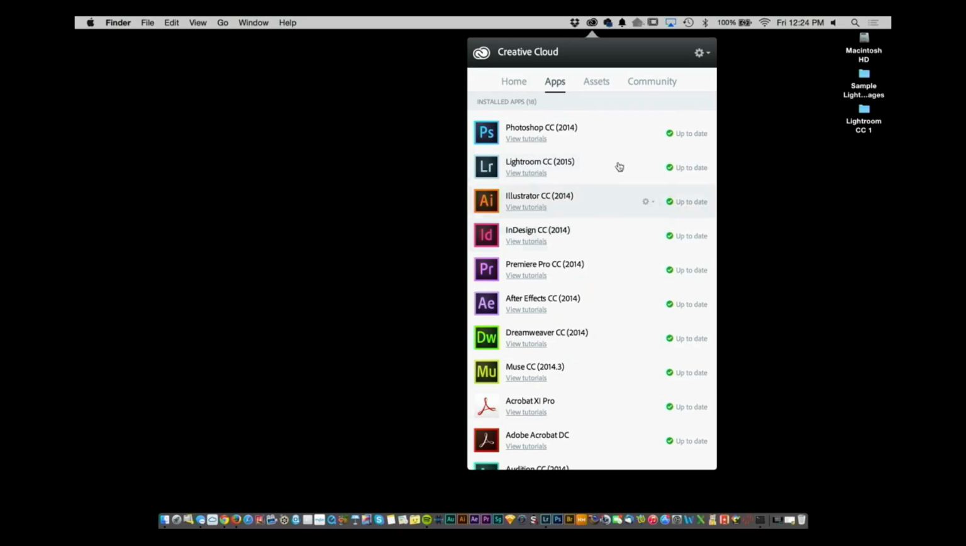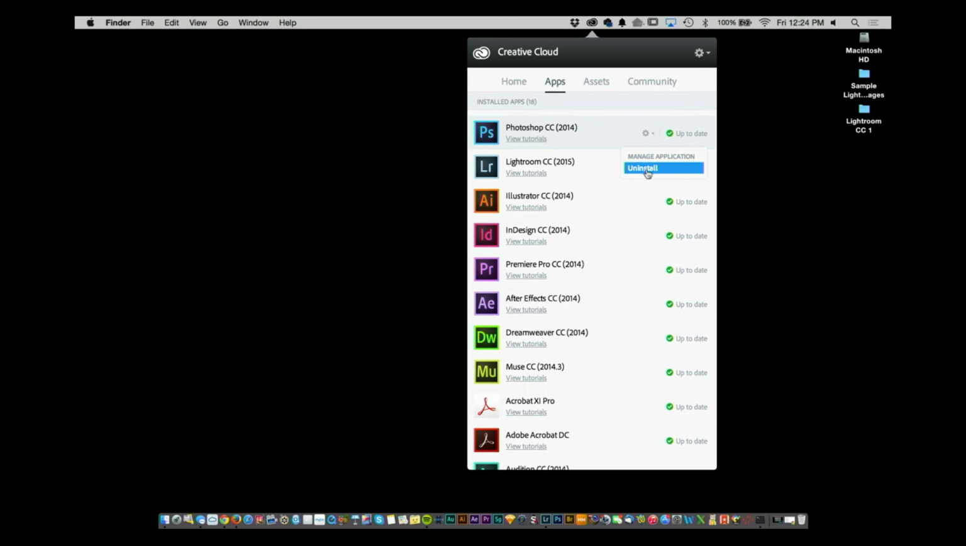If you see a piece of software that you want to uninstall from here, the easiest thing to do is go to the individual section right here. You see that there's a little sprocket right there. Click on the arrow to the right of the sprocket, and it says Manage Application, and then click on Uninstall. That's going to run the uninstaller that sits on your computer, and it's also going to let the Creative Cloud desktop know that stuff has been pulled off. It'll be nice and clean.